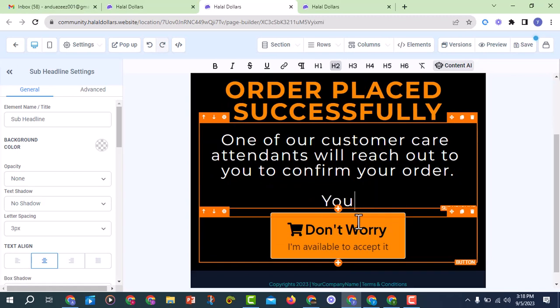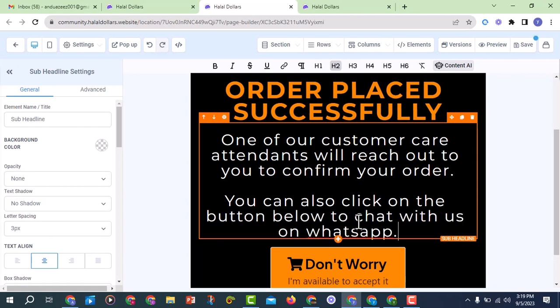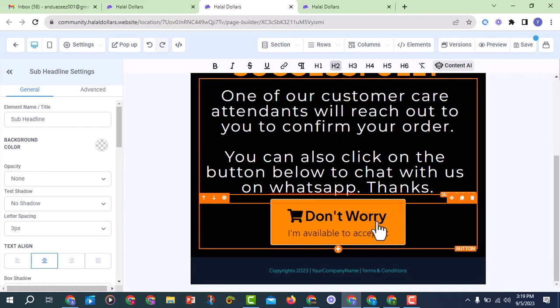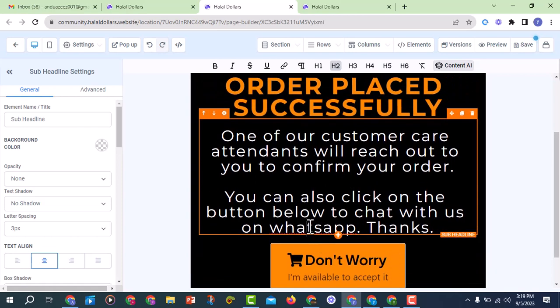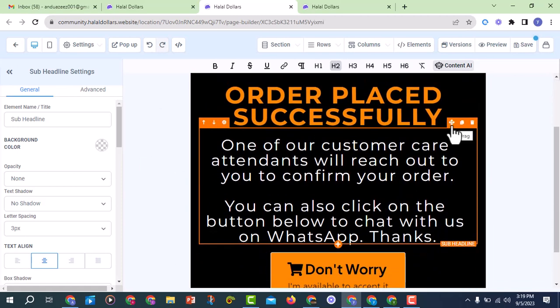You can also click on the link on the button below to chat with us on WhatsApp. Thanks. So this is it. Then this button is going to be the WhatsApp button. All right, WhatsApp.